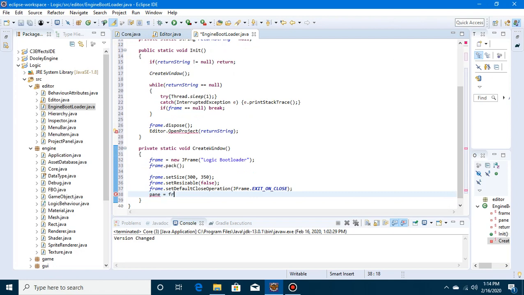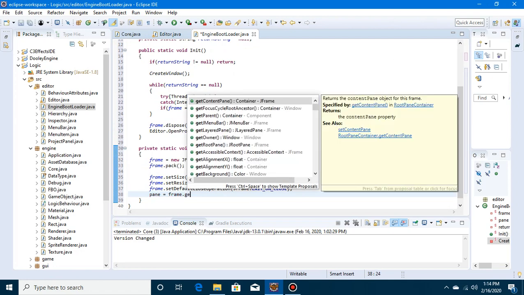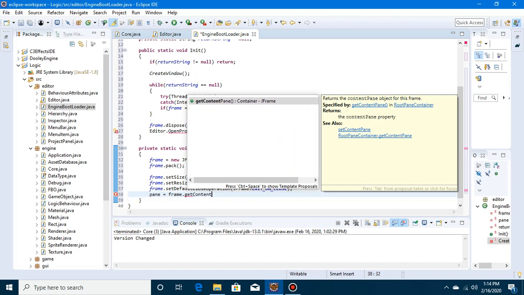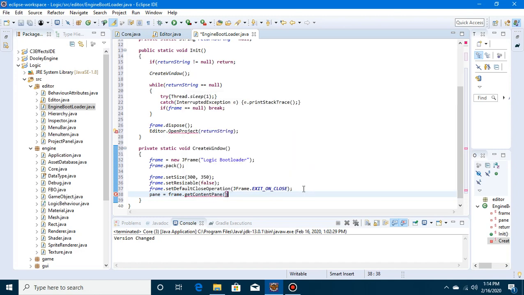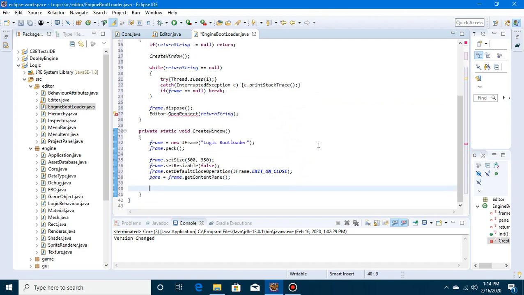So then we need to attach the pane. So frame.getContentPane. And as for the panel, let's go ahead and create another function for that. So create panel.